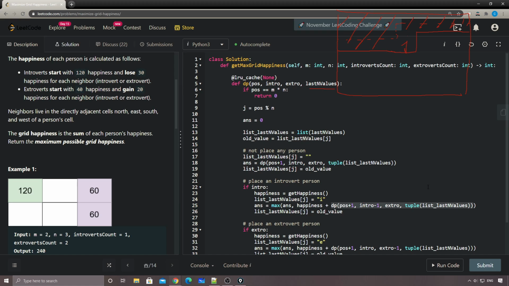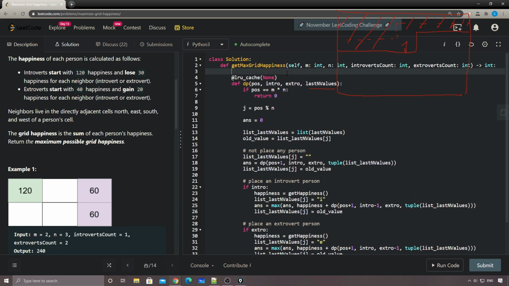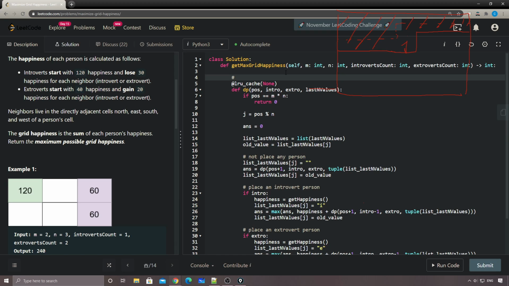Let's see. What else? Maybe I'll write out a comment here. So this DP means that, starting from this position to the end of the grid, the max happiness we can get. Right, so that's the definition of the DP with this introvert, extrovert, and the last n values. All right, so the only thing left is this happiness helper function here.